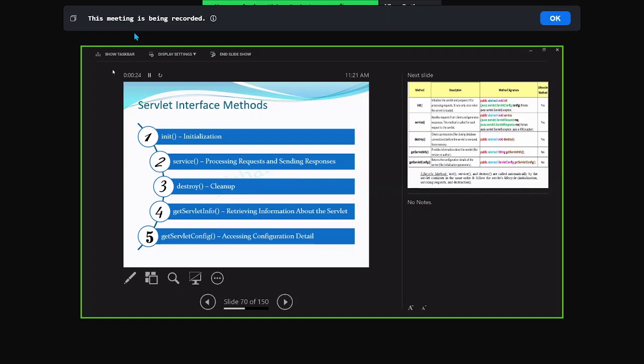One more time, I am saying this, just like the JDBC API, the servlet API is actually very, very important. In servlet API, we are having servlet interface. In servlet interface, we are having all these 5 methods: init, service, destroy, get servlet info, get servlet config. All these 5 methods are abstract methods.